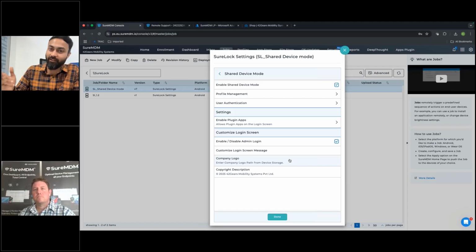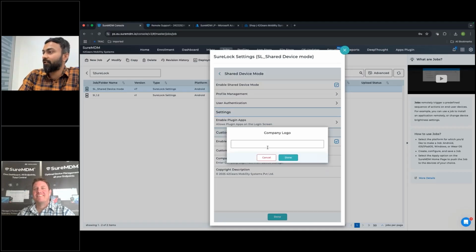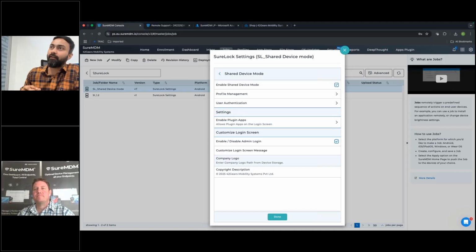Branding plays a vital role. I do keep branding, like I should have worn the 42 years logo here as a shirt, so that it will be easy. Yes, jokes apart, here in the company's logo, you can have your own logo path. So it can be anything like SD card, company logo, and whatever you can describe, a copyright description.